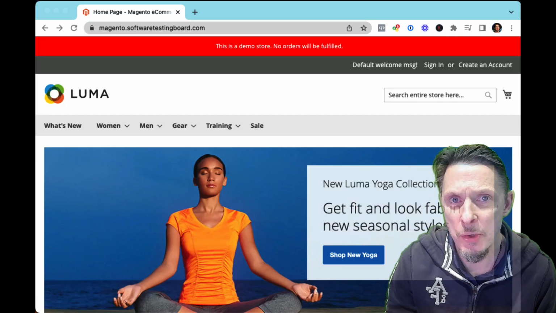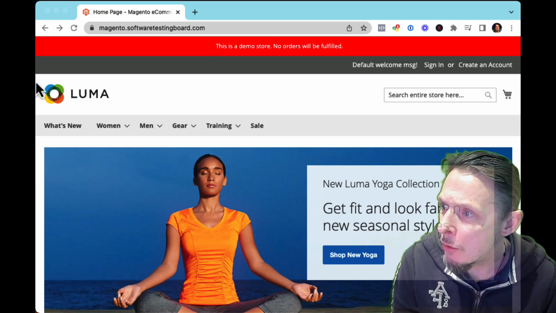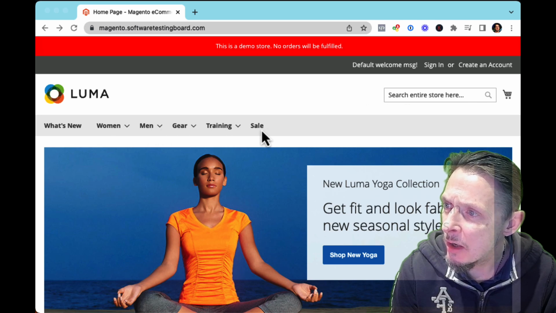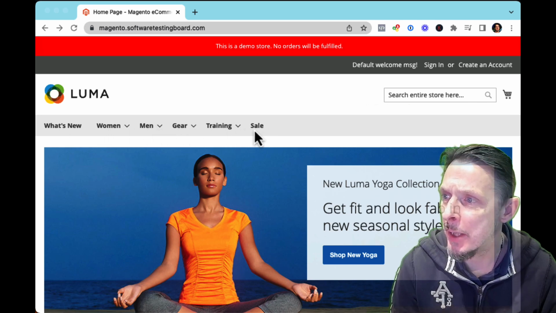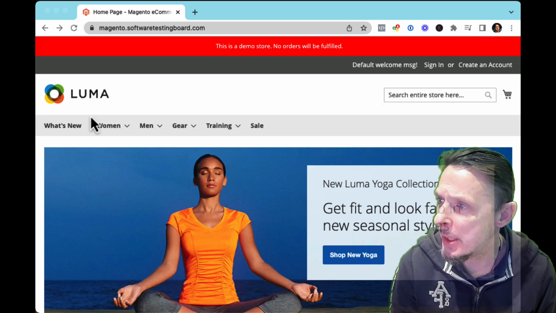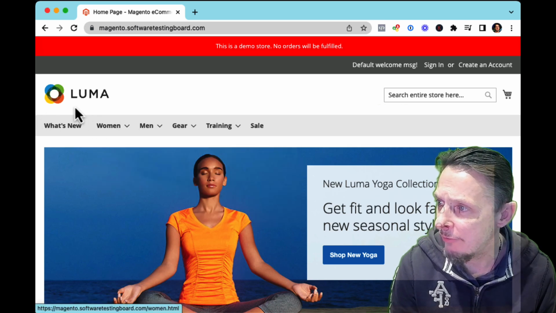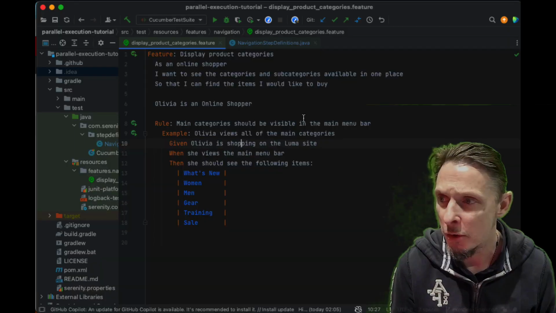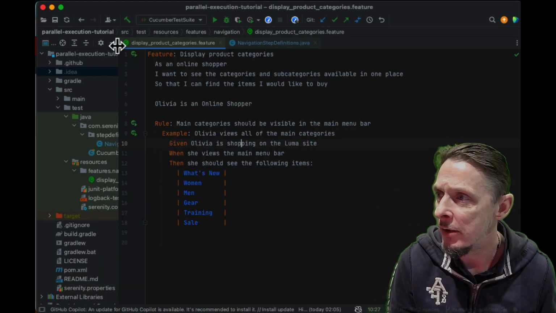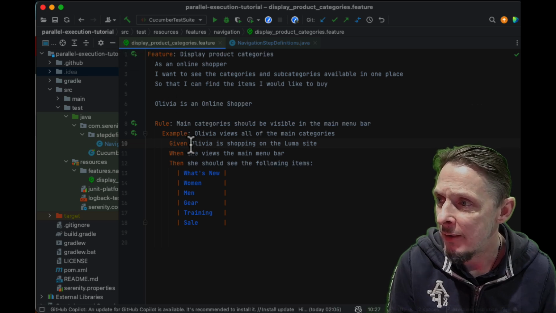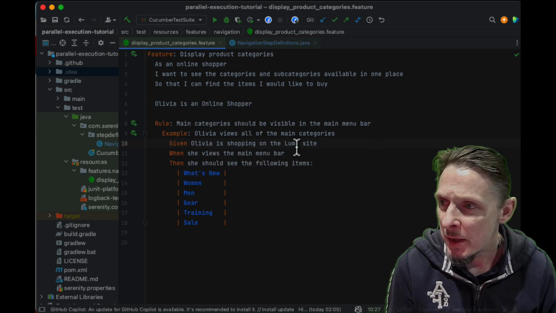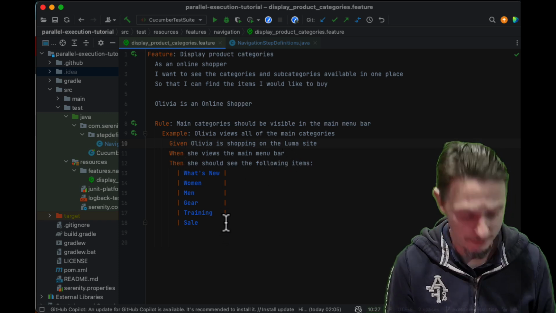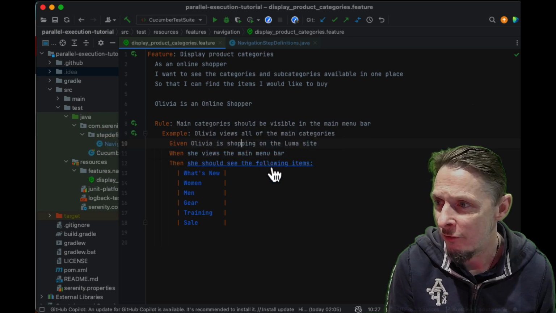So what we're going to do is test a very simple site. All I want to do here is see how we would retrieve these text elements on the menu bar at the top of the page. So imagine we have a scenario where we need to check the navigation features, and the first thing we need to do is check these menu elements. So what we could do is have a Cucumber scenario like this one. Olivia, who is a shopper, is shopping on the website, she views the main menu bar, and she should see the following items. That's pretty straightforward as far as it goes.